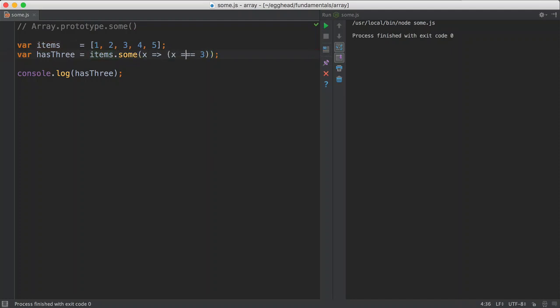So on the first call, X will be equal to 1. This expression will return false. So we'll move on to the next item. X becomes equal to 2. This returns false again. We move on to the next. When we move on to the third item, this expression will now be true. So the process stops and sum returns the value true, which we assign to the has3 variable.